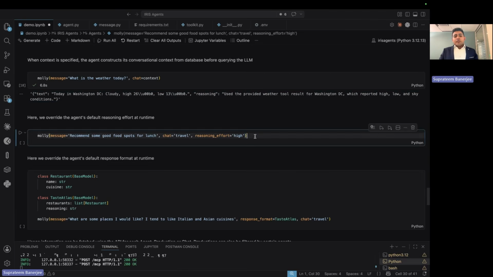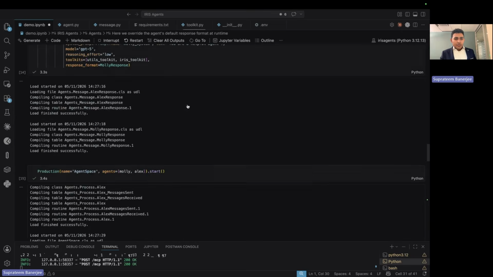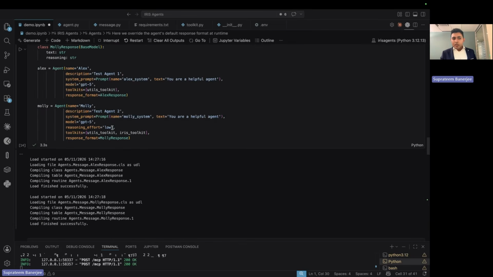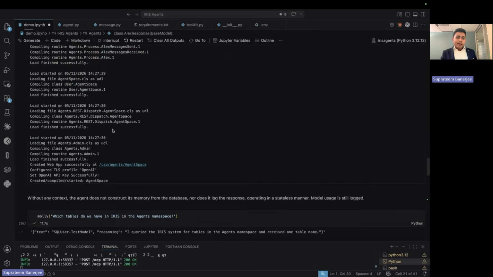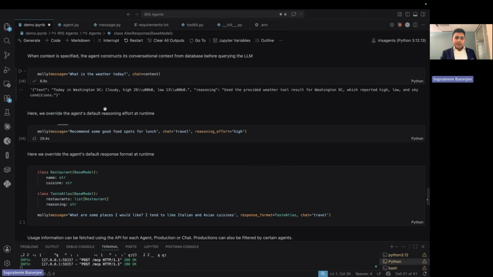Now we can also override some stuff. I can run Molly message equals to recommend some good food spots for lunch, chat equals travel, which means it's persistent, stateful chat, and reasoning effort is high. Usually Molly by default, if you look at the signature, uses a reasoning effort of low, right? But because we are overriding it, we can override it at runtime and get a different result.